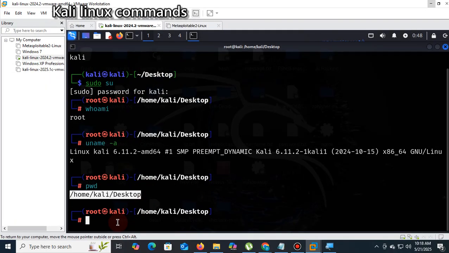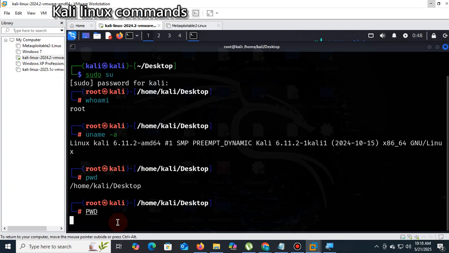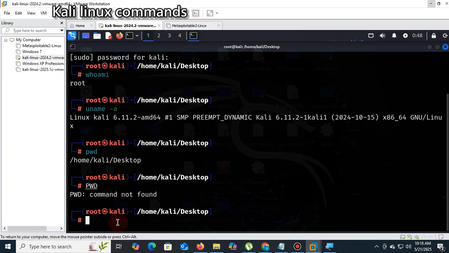I go to Kali Linux. The same command I type, with caps lock on, PWD. What is that? Command? Why?